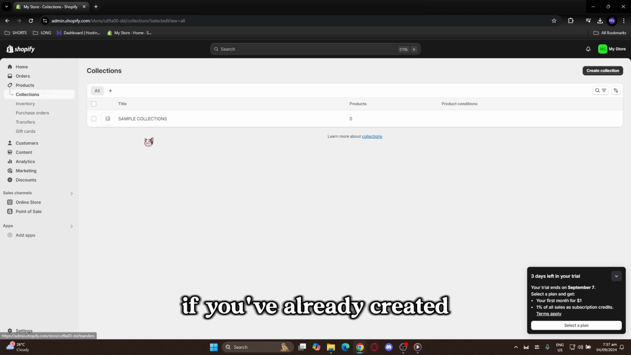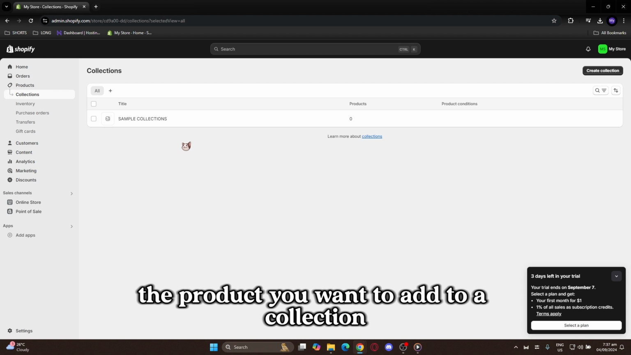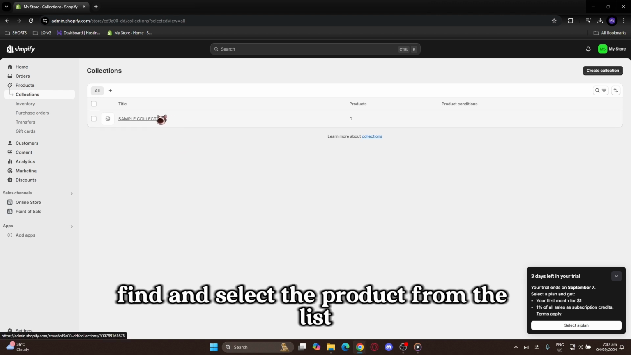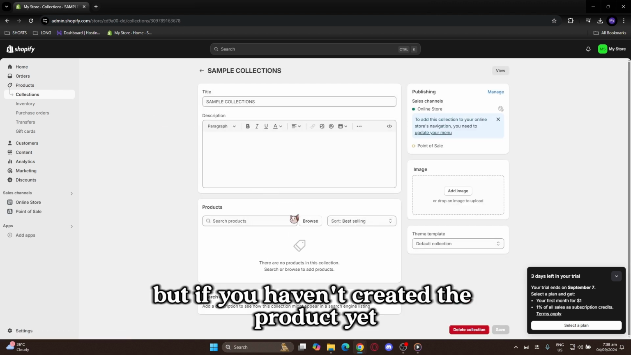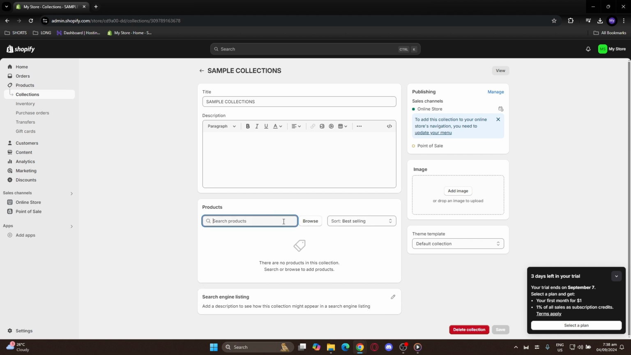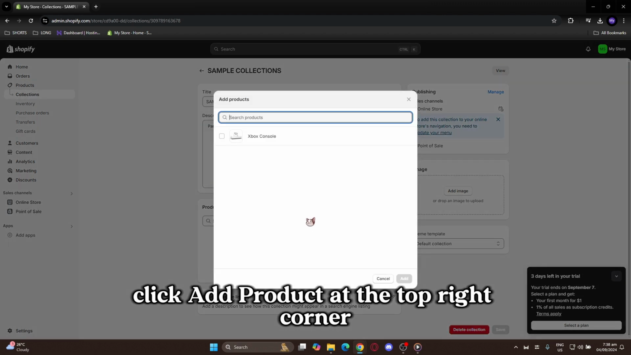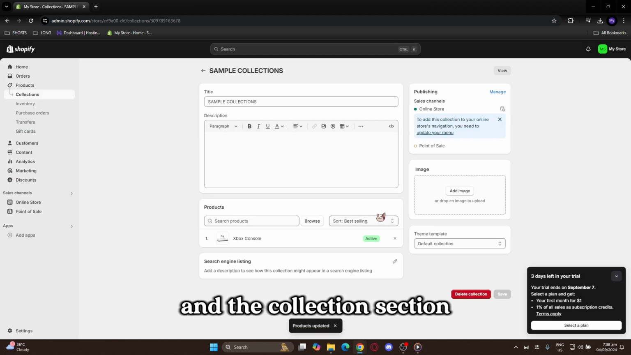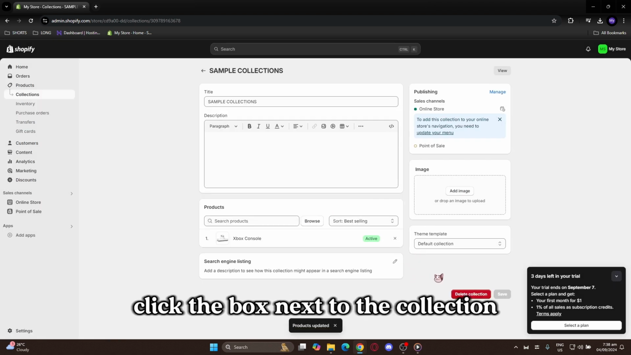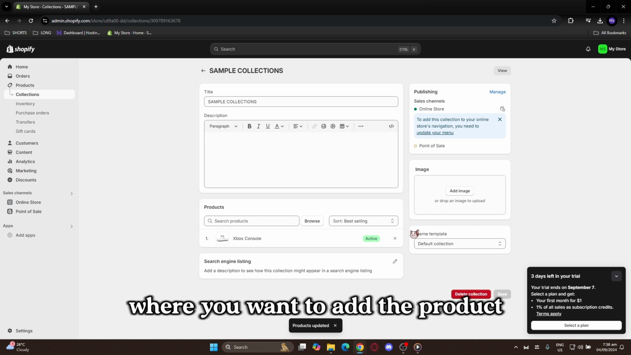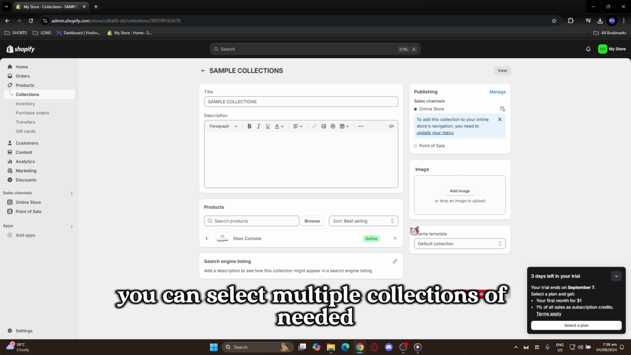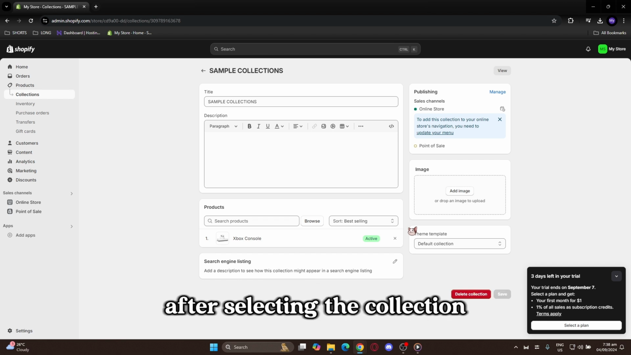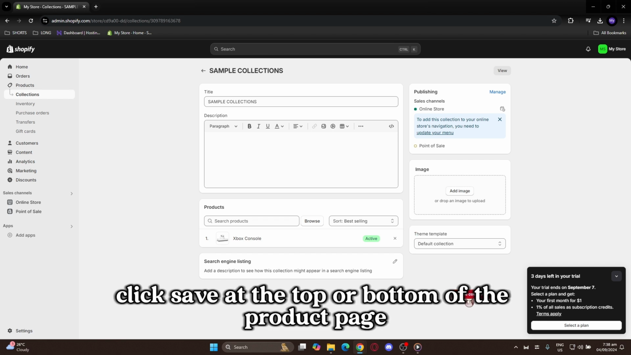If you've already created the product you want to add to a collection, find and select the product from the list. But if you haven't created the product yet, click Add Product at the top right corner and fill out the product details. In the Collections section, click the box next to the collection where you want to add the product. You can select multiple collections if needed. After selecting the collection, click Save at the top or bottom of the product page.